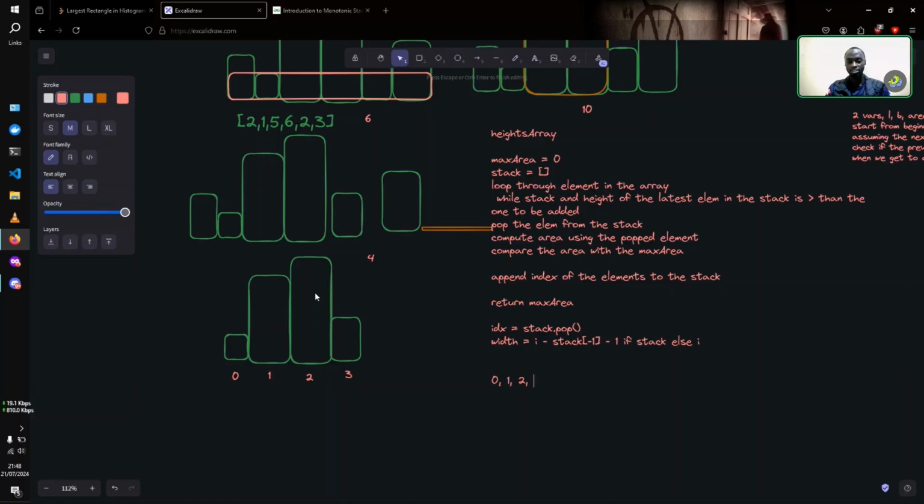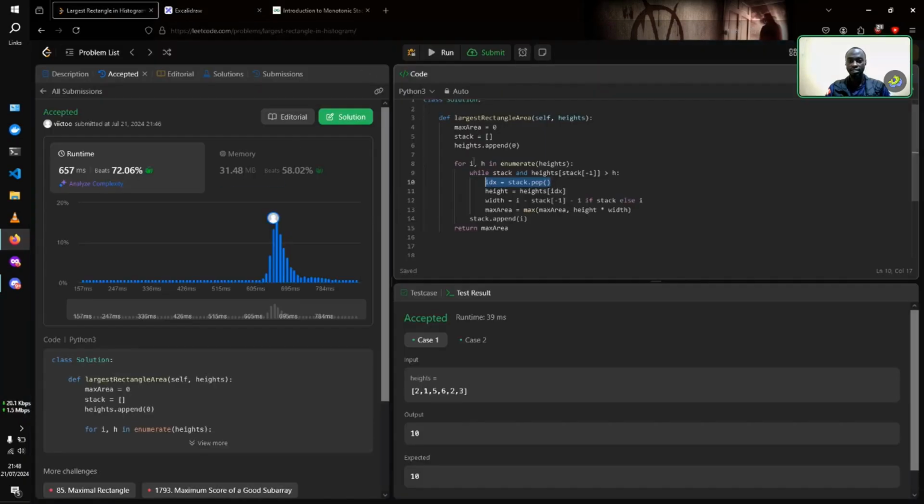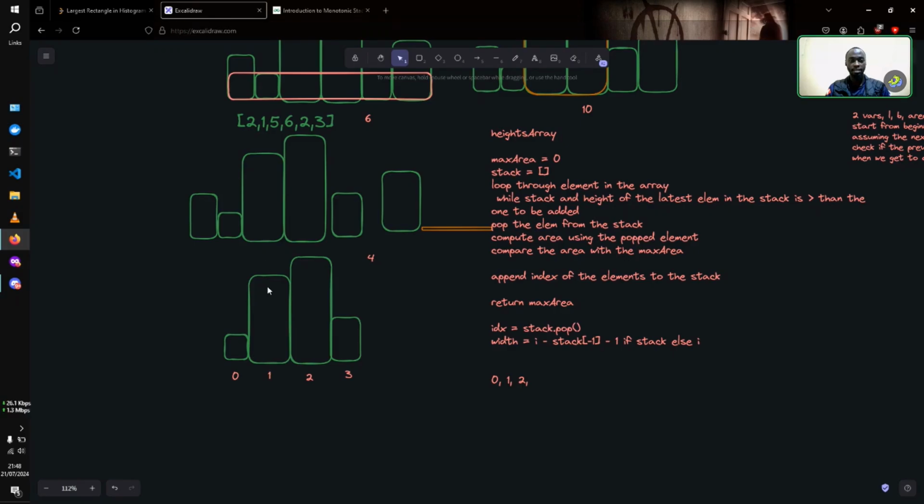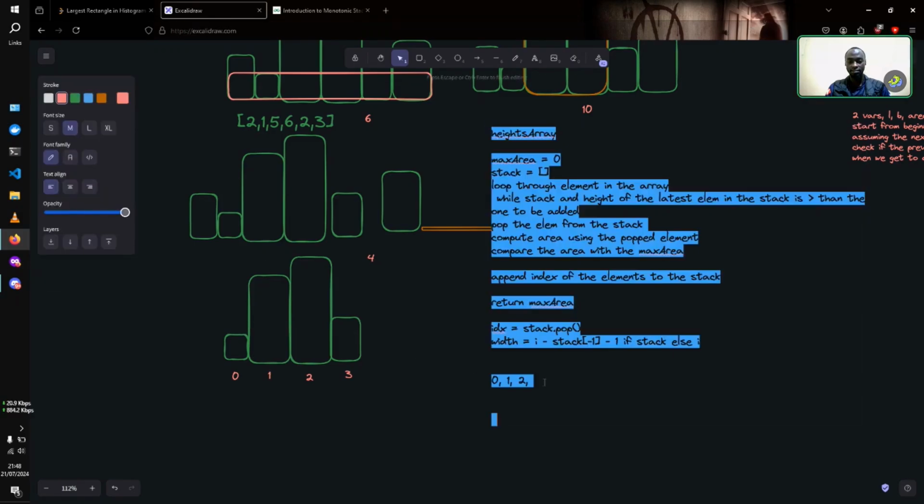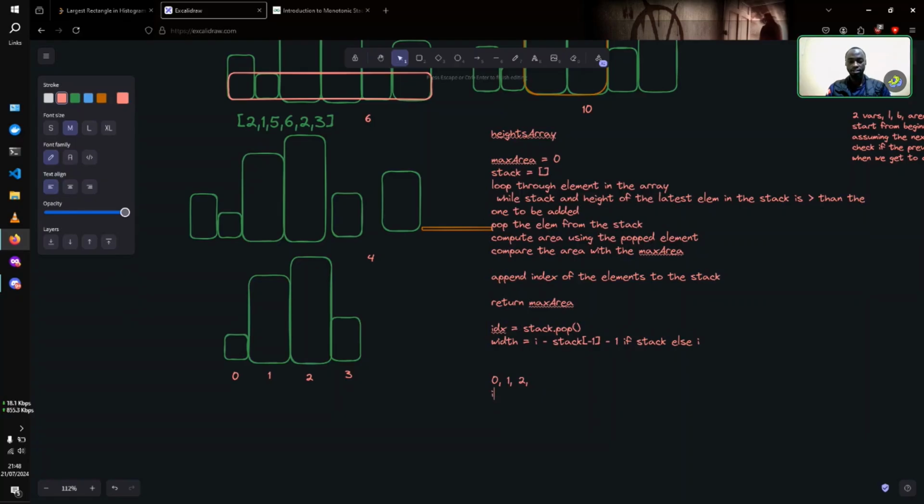So the stack contains 2 as the latest index, but our iterator, this one in the for i in enumerate heights loop, is still increasing. Now it is at 3. So 3 is the current index being compared to the last element in the stack. To get the index of the last item, we pop it from the stack. We remove the 2, so the only things in the stack are 0 and 1.